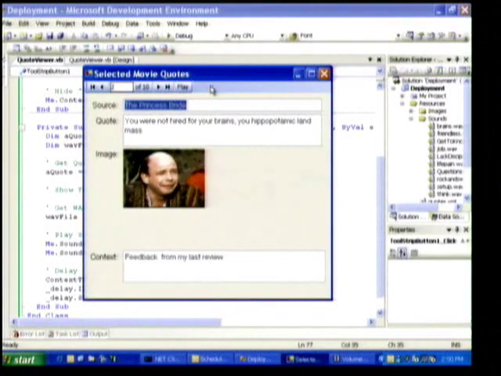I hear that all the time. That's from my last review. Oh, this one's a good one. Last one I'll do, then I'll deploy it.